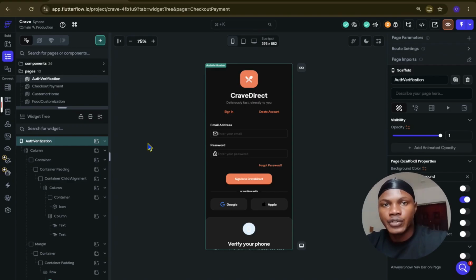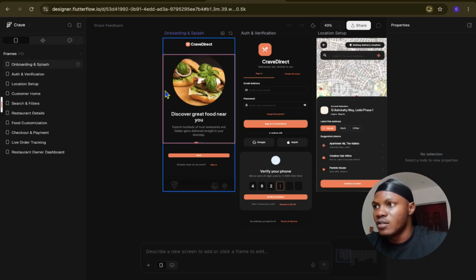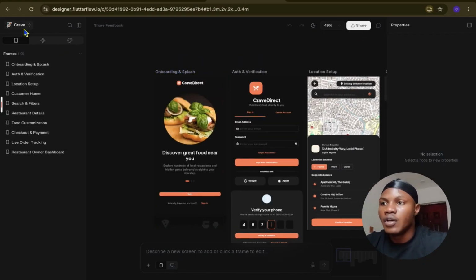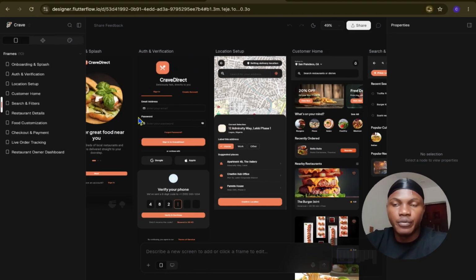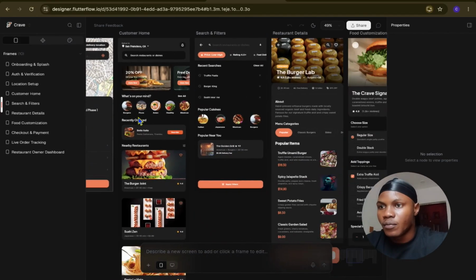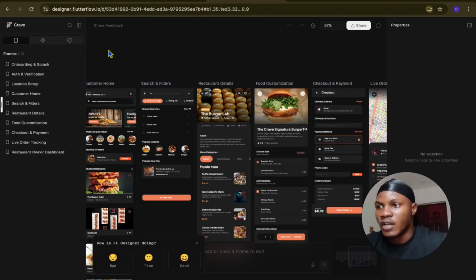Also, you can log into your designer and then you see the project UI there. So go to your FlutterFlow designer. So this is the UI, you can see CRAVE. That's the app we just built. And these are the pages. So let's see if we can continue building it by inputting the rest of the prompt.